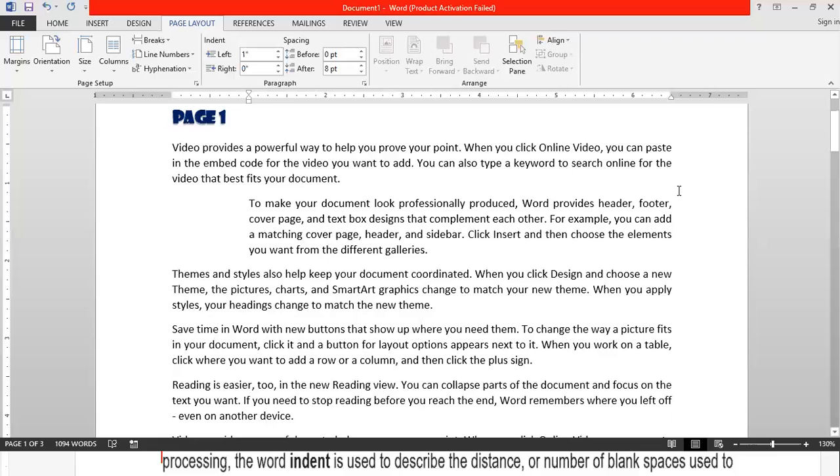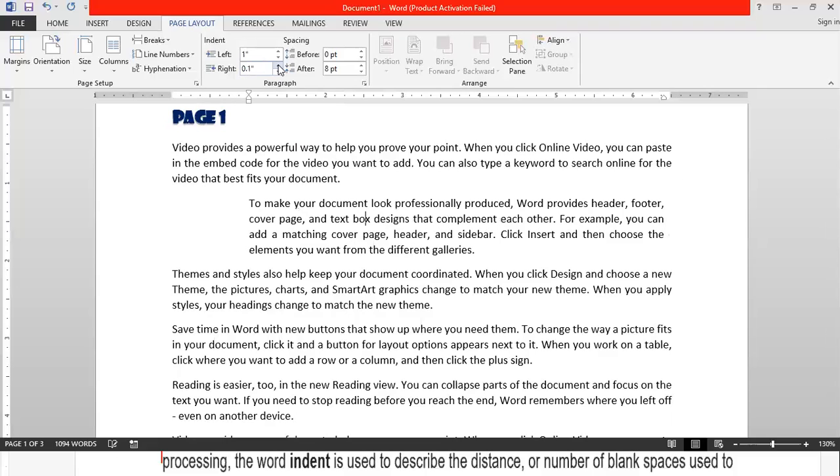Now let's increase the space from the right margin. The typing cursor is still in the second paragraph only. So let's increase the value in the right indent option to 1 inch.